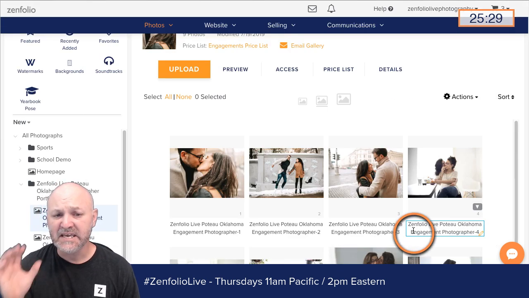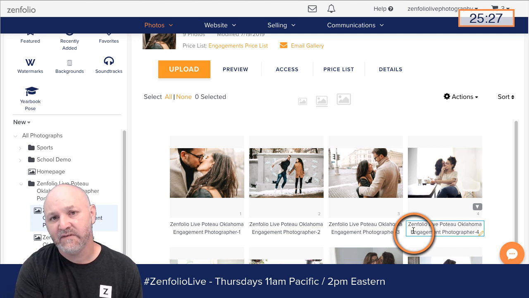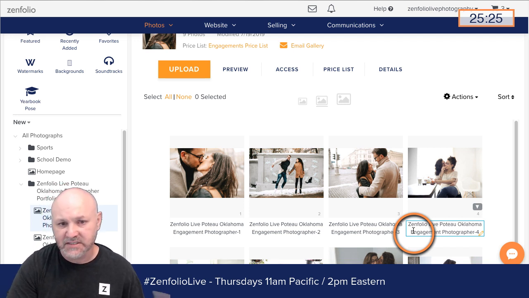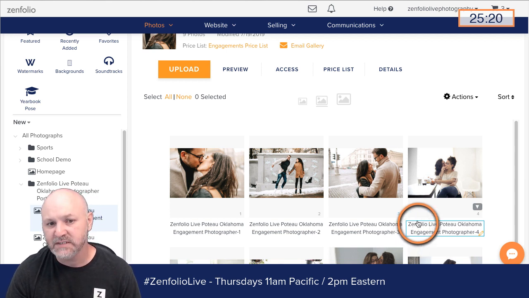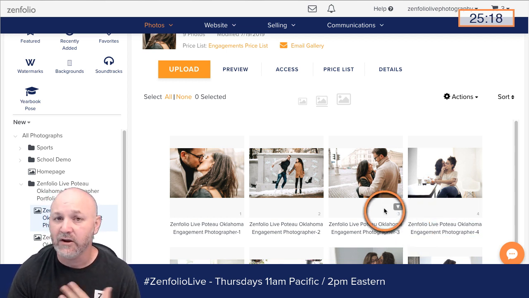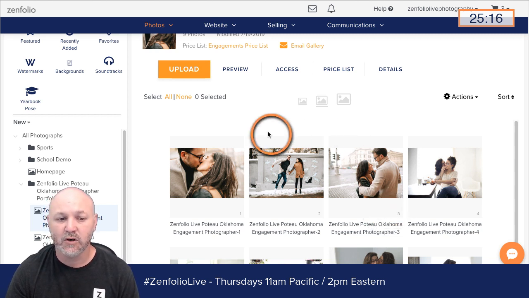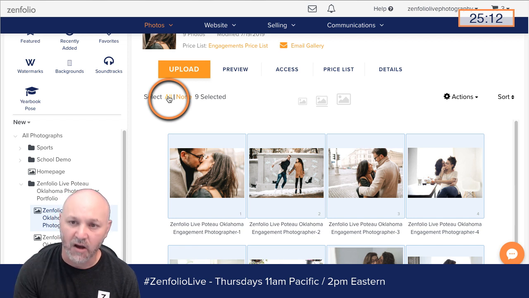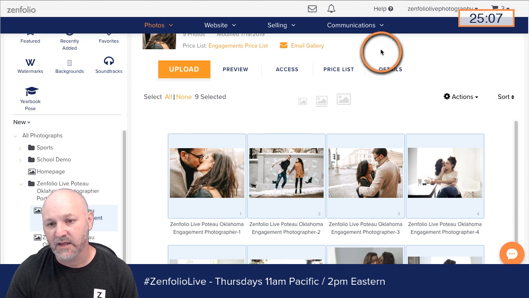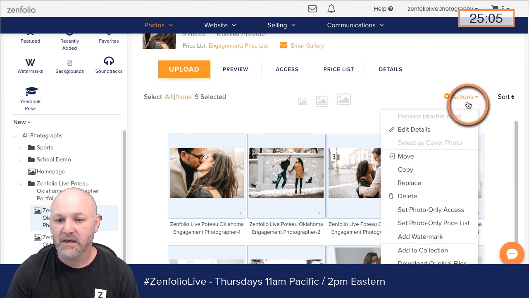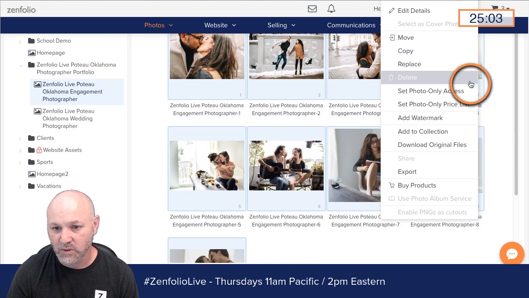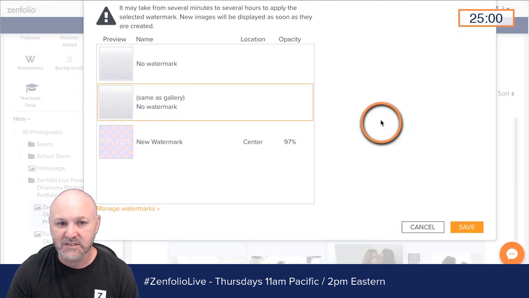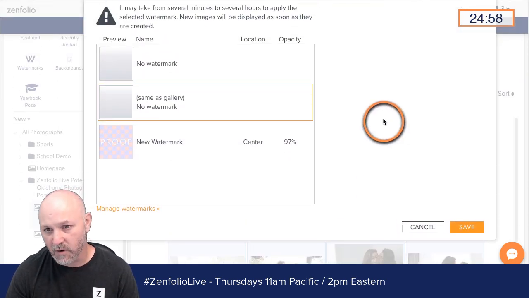Now, if you've gone inside of that gallery and maybe you've changed some of the settings for some of the images and they have their own settings, you might want to do a select all just to verify that the settings are the same. So the next step is clicking select all, which is going to select all of the photos in the gallery. Then you're going to go to actions, and do the same thing, which is add watermark.